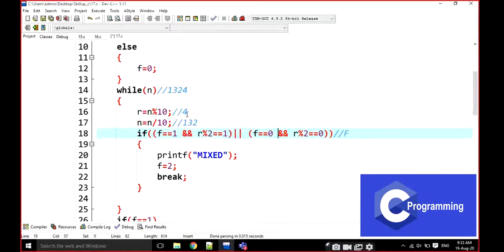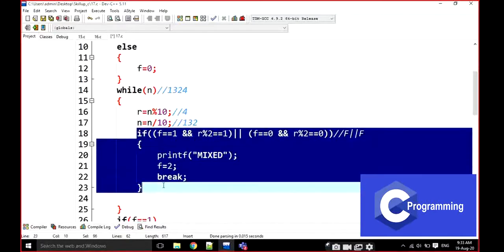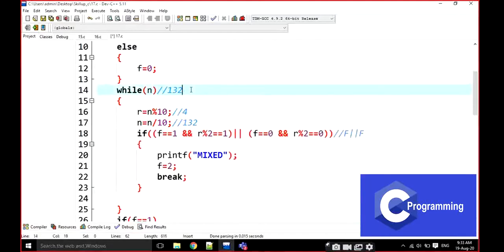Now I am going to check this one, f is equal to 0. No, f is 1. That's why this condition is also false. Both are false, then it is going to be false. That means the statement is not executed. Then repeating this loop, the new n value is 132. Then r becomes 2. Then n becomes 13 here. What is the r value? The r value is 2 now.